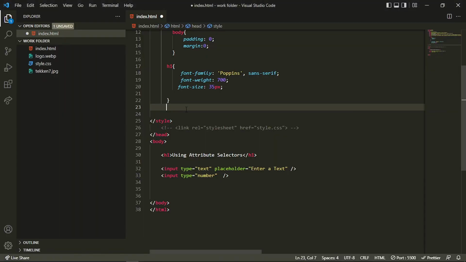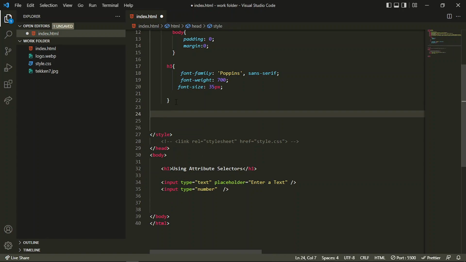So let's say I want a specific styling for all those input types which have the placeholder attribute inside them. I want the styling only on that element which has a placeholder attribute. So if you want to select a particular element according to the attribute inside it, you'll be using an attribute selector.